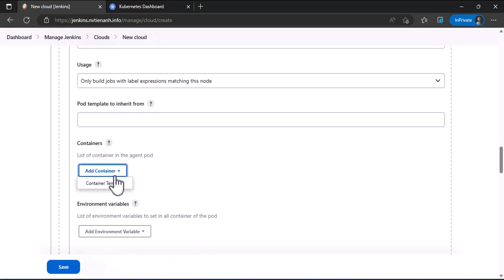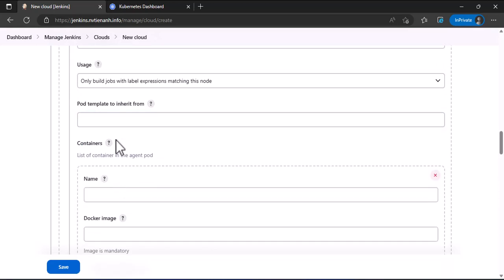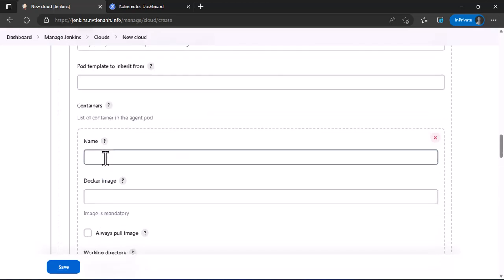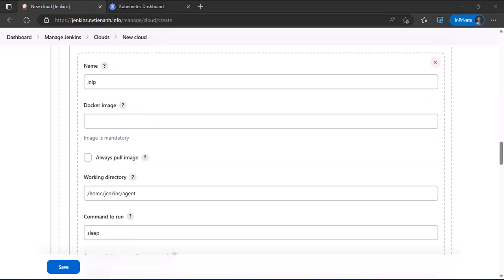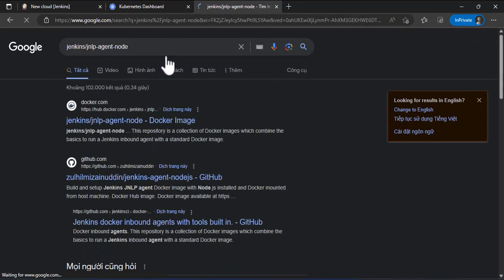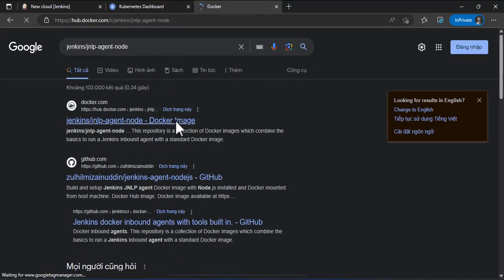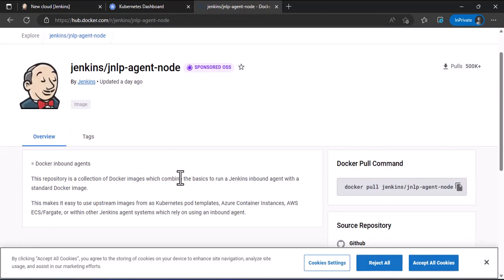Okay, now define the containers. Name value must be jnlp. For the Docker image, you can use your own image, but it has to be based on Jenkins inbound agents. You can find some examples on GitHub.